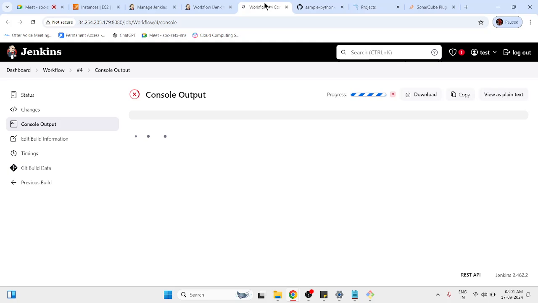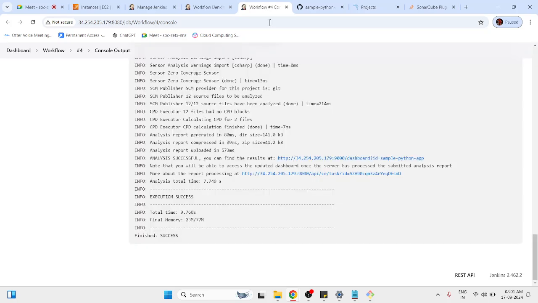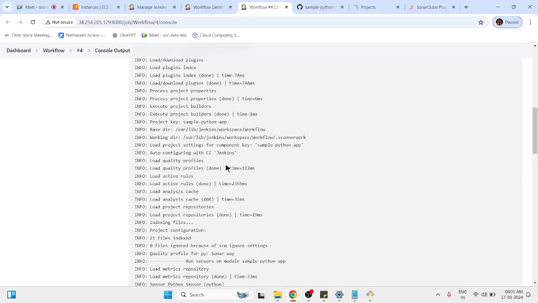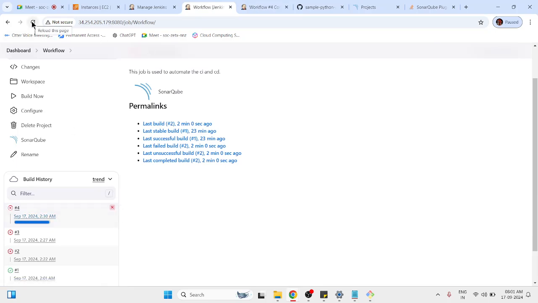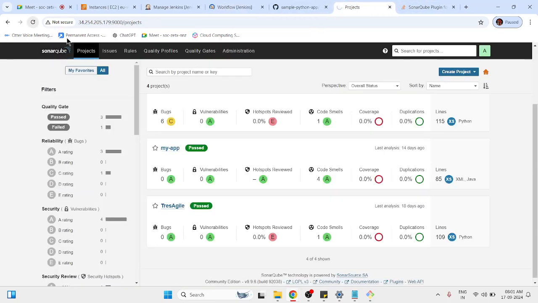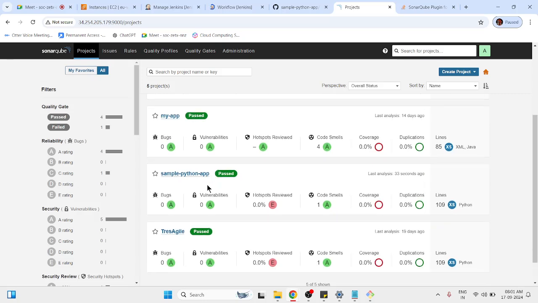The waiting game. See, it got success now. Sonar analysis is done. See, it's done, right? The fourth one is success. Of course, the refresh will take time, but let's see here. Let's refresh this one. We should have the sample Python app somewhere. Yes, see, 33 seconds ago. This is our project which we did from Jenkins.